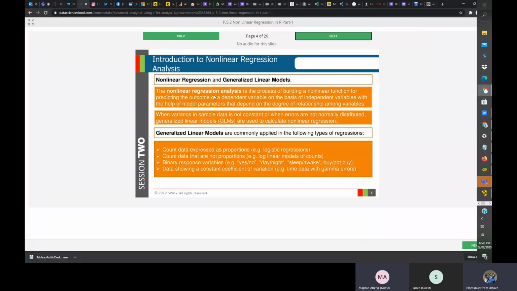Non-linear regression analysis is the process of building a non-linear function, predicting the outcome of a dependent variable on the basis of independent variables. The type of model parameters depends on the degree of relation among variables. An example of a non-linear regression model is the logistic regression model. When variance in sample data is not constant, or when errors are not normally distributed, generalized linear models are used to calculate non-linear regression models.